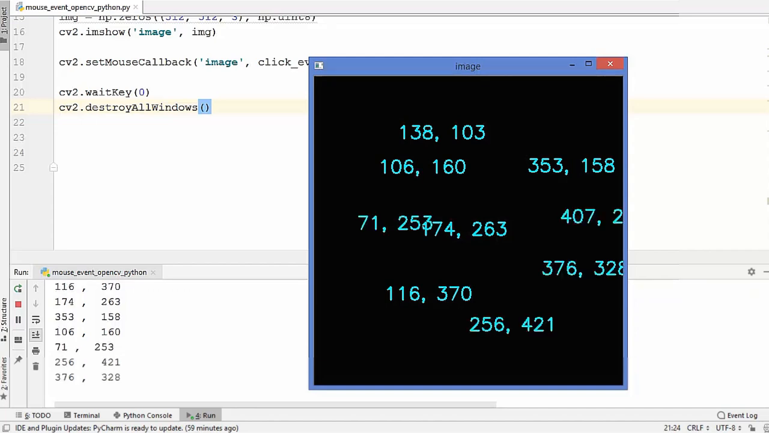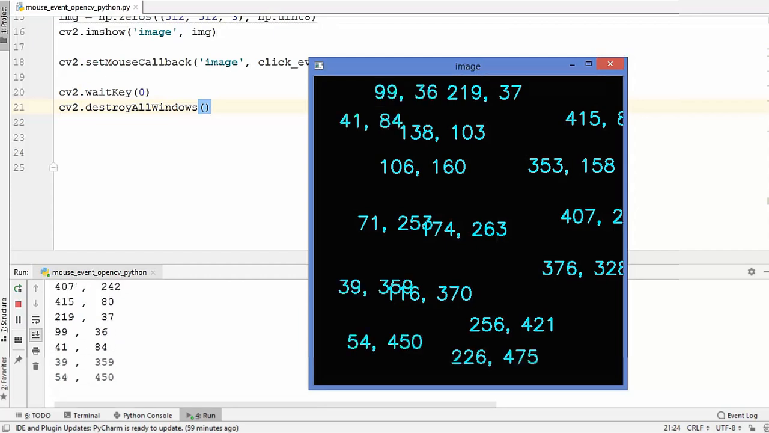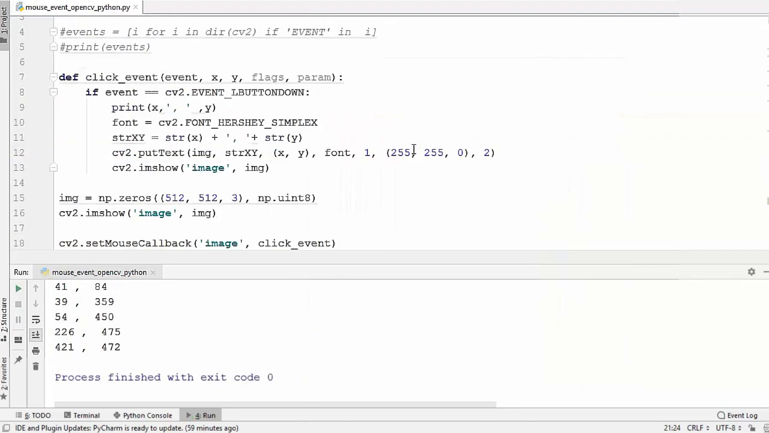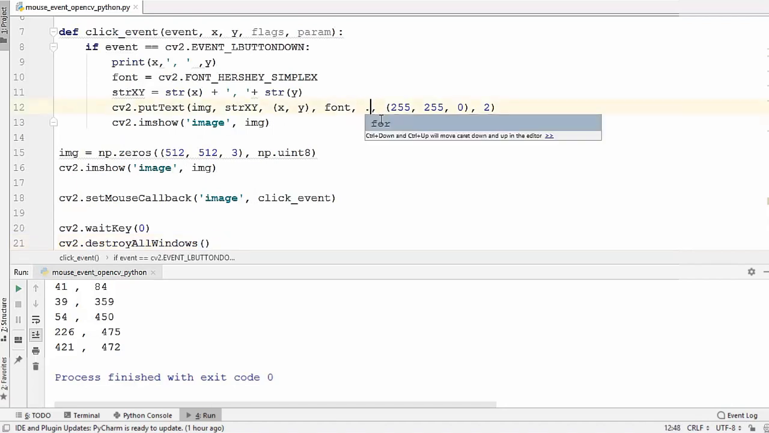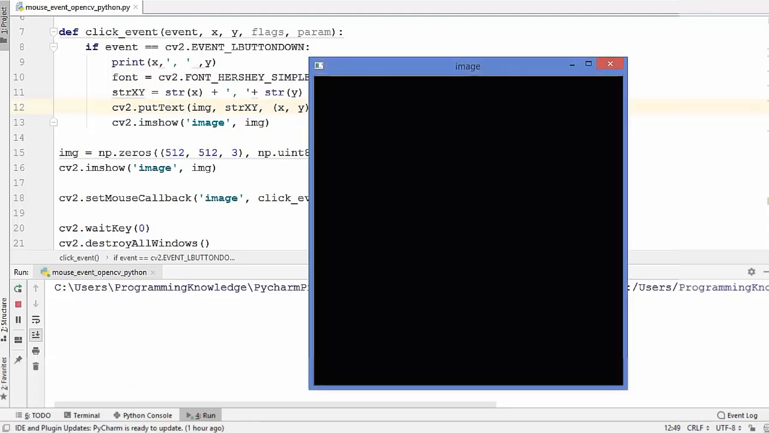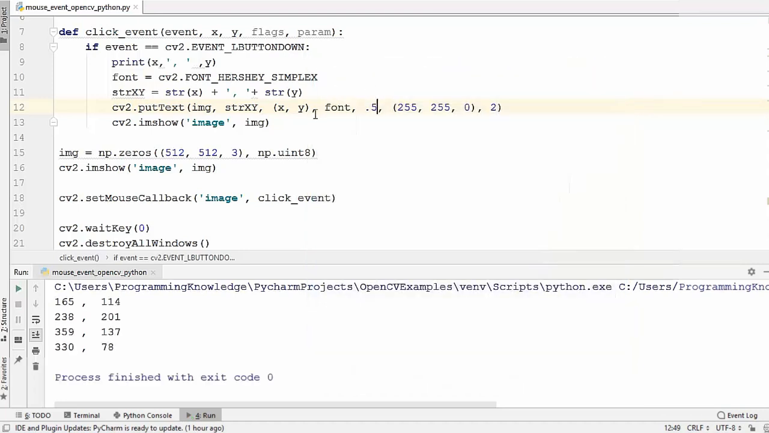So I'm clicking again and again this left button down, and the position is printed. Okay, so let me just close this window. Now what I want to do is reduce the size of this font to 0.5, so the font size will be a little bit smaller. Now I want to listen for some other events.